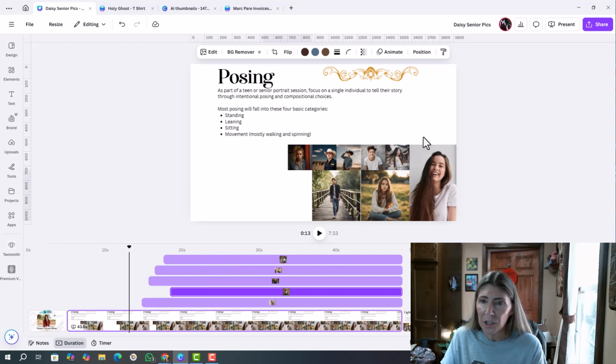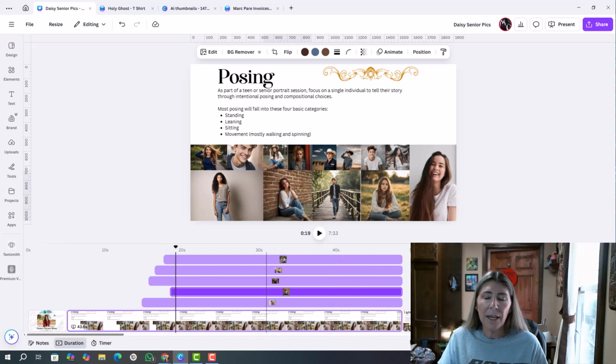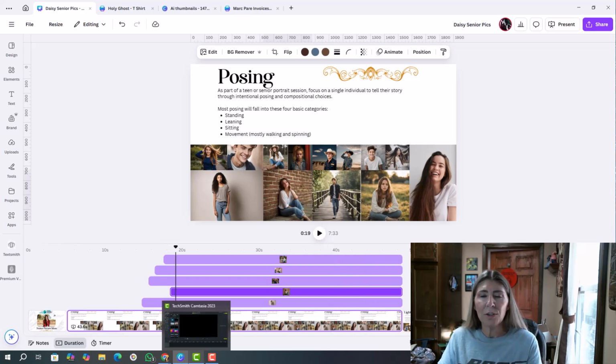So let me just show you. Now these I did not adjust the timing, so they're on there from the beginning, but let's look at the ones that I did adjust. Through intentional posing and compositional choices. It's not just about taking a picture, it's about... Now you'll notice how they just suddenly zap onto the screen.